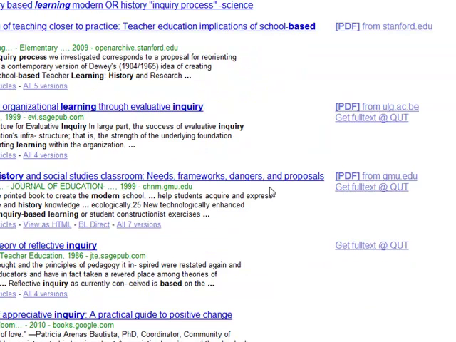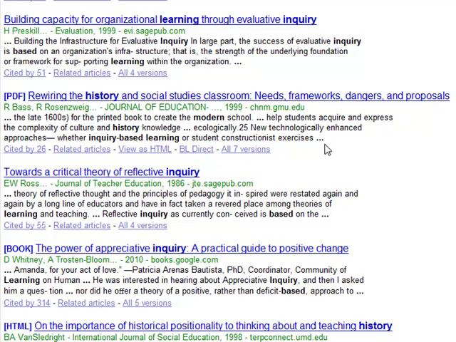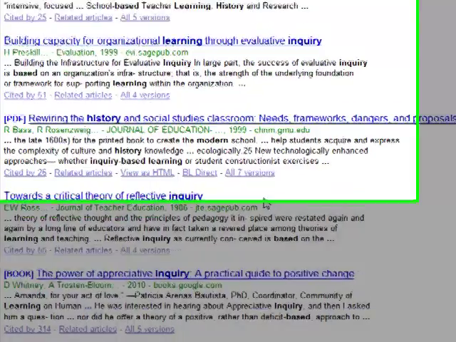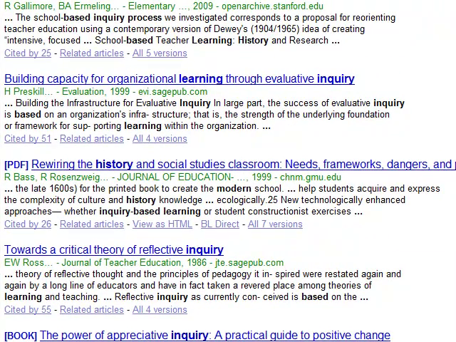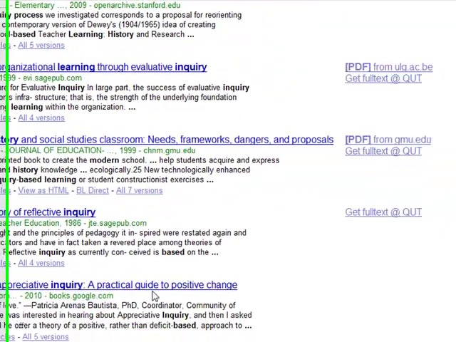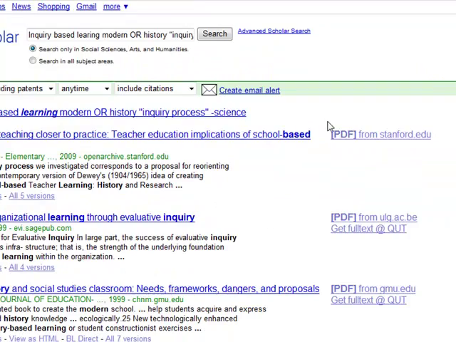Teacher indicative school-based inquiry, building passive organised learning through evaluative inquiry. So we've got 913 results. So here's an interesting one: rewriting the history and social studies classroom needs, framework, dangers and proposals towards a critical theory of reflective inquiry, the power of appreciative inquiry. So there seems to be quite a lot that already I can see that I could use.